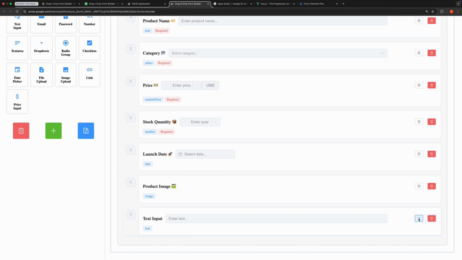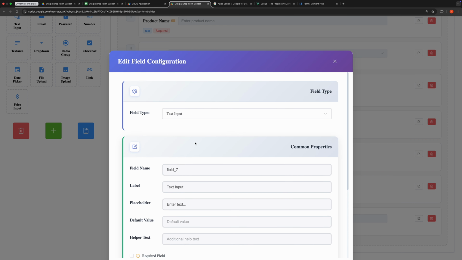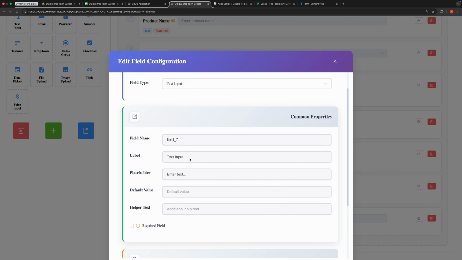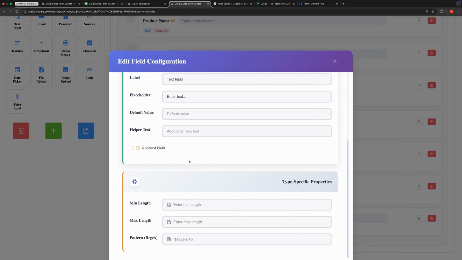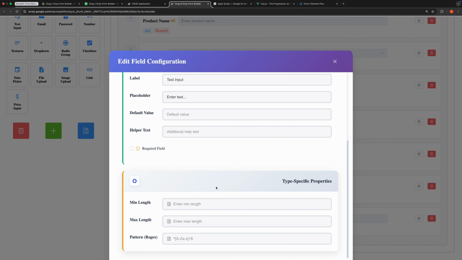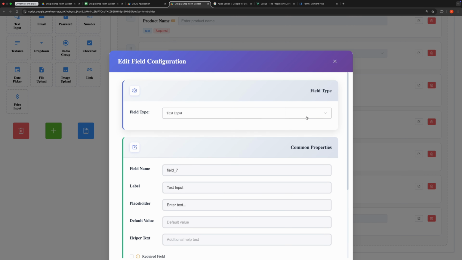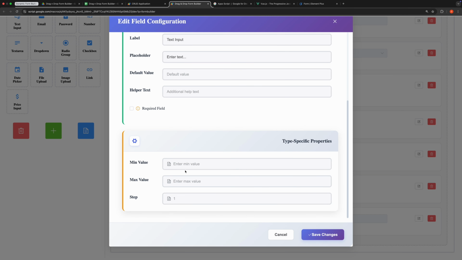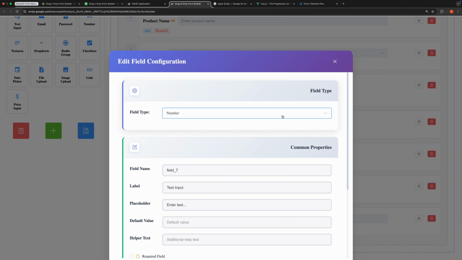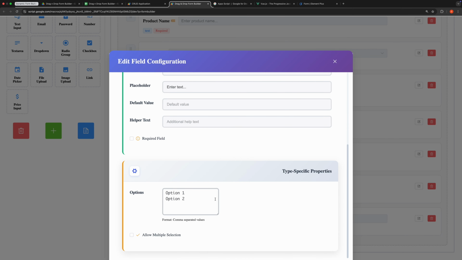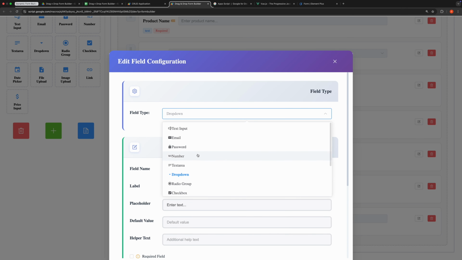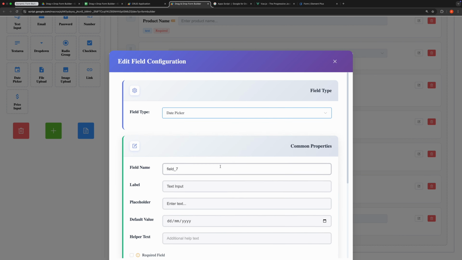When I edit a field, a modern configuration dialog opens with common properties like the field name, key, label, placeholder, default value, helper text, and a required flag. Changing the field type updates the set of type-specific properties. For example, a number field exposes min, max, and step. A drop-down or radio field lets me enter options in a quick list. A date field can take date constraints.